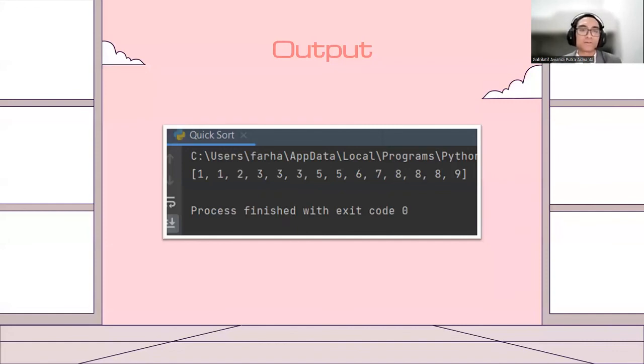And here is our output from our example. As you can see, it is properly sorted from low to high.